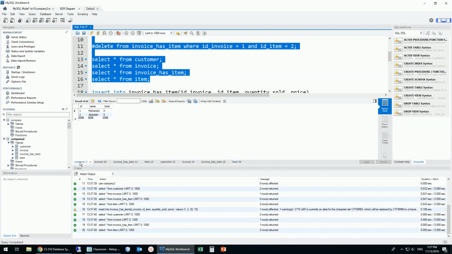And then let's go back. The first batch, this is before customer. We had these two customers with total 0. We have only one invoice with the ID of customer is 1, and then invoice has item is empty, and then the items, 2 items at 100 as quantity.